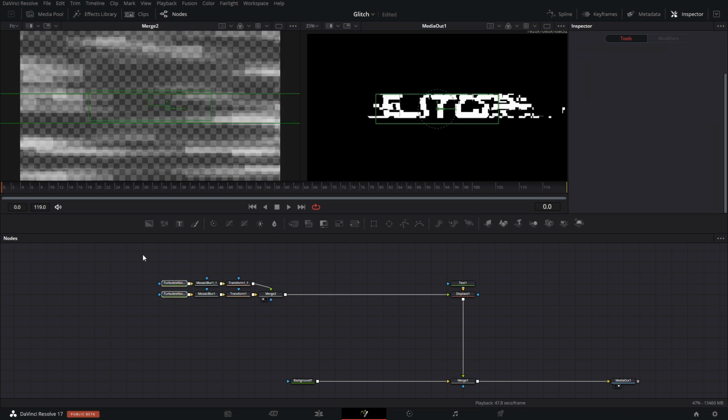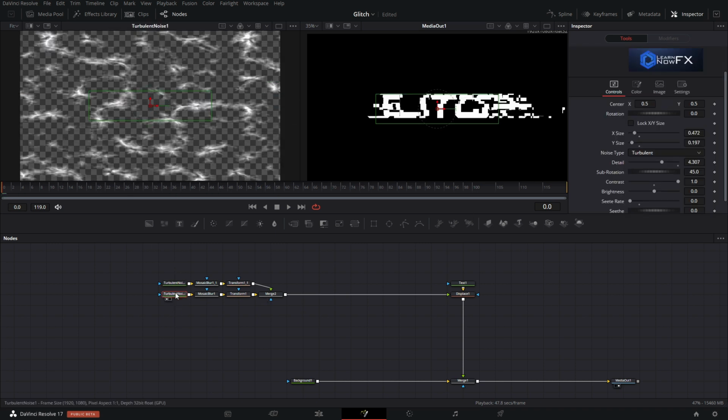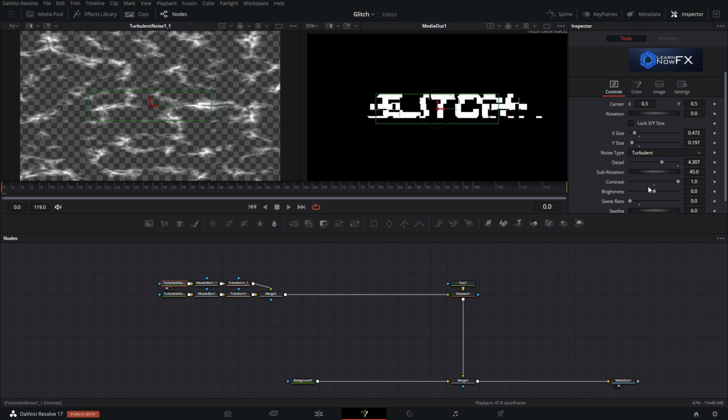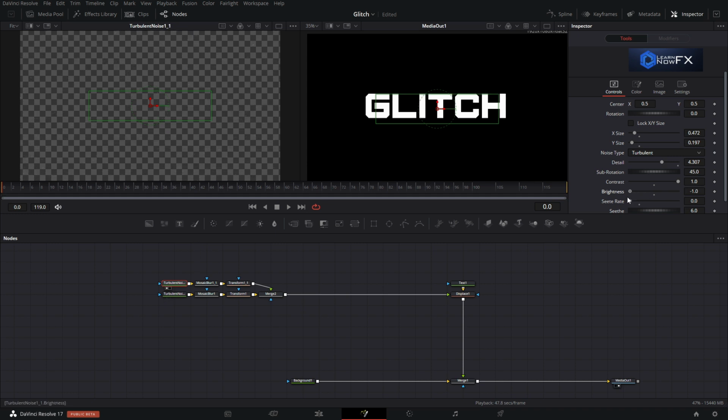As you can see, there's still displacement, so we need to come into each of these and bring the brightness down to the point where you can no longer see any information, alright? So bring this down, and there we go. Now we should have no more glitch effects, alright? So we can actually bring it to the point where we just don't see the glitch effects. So we'll do something like that.